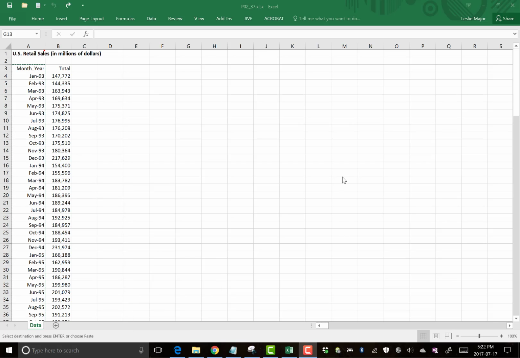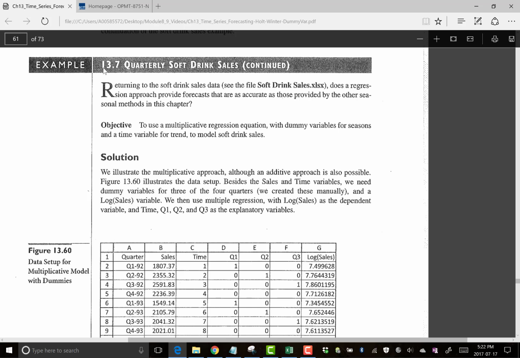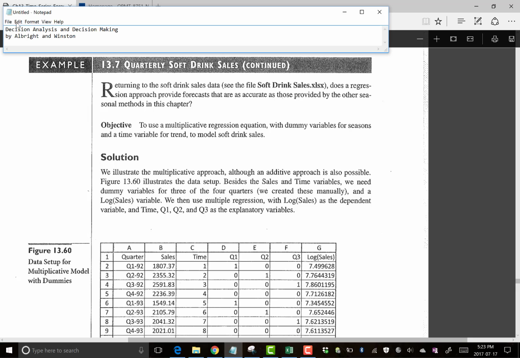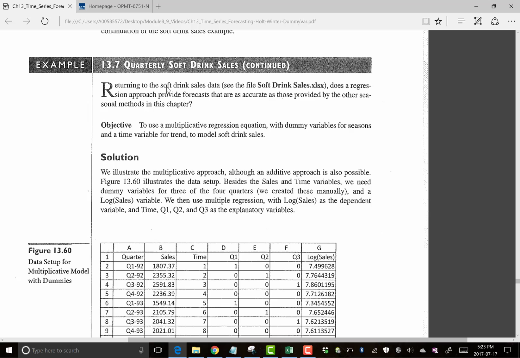This video is to show you how to do a multiplicative regression model that has seasonality in it, an exponential growth. So we're going to take a log of the y to dampen that exponential growth, and we're going to create dummy variables for the months here. And I'm going to do similar to example 13.7 from the decision analysis and decision making textbook by Albright and Winston, this guy here. The only difference is I'm going to be dealing with monthly data instead of quarterly data.